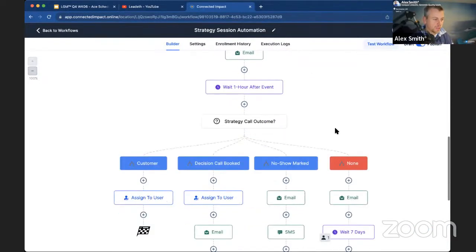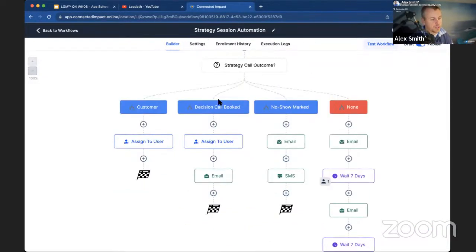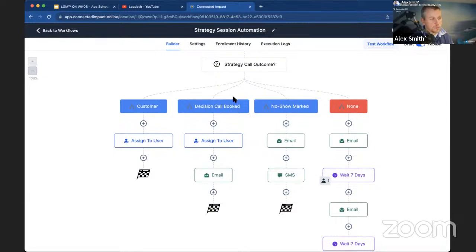And then we've got all this process that's been built around what happens on the outcome of the call. If I've marked them as a customer after that, then we assign them to a user, and we can actually say, right, start the onboarding process with them. If they've got a decision call booked in, great, just drop them an email and thank them that there's another call in the diary or whatever.